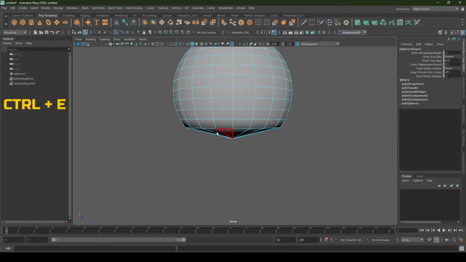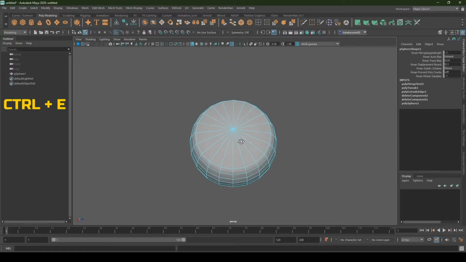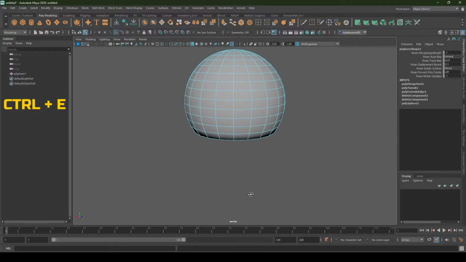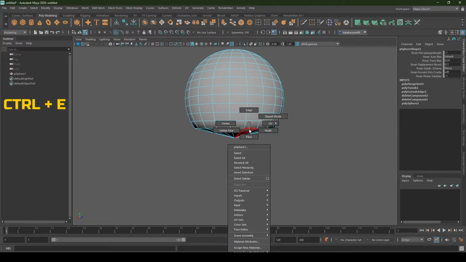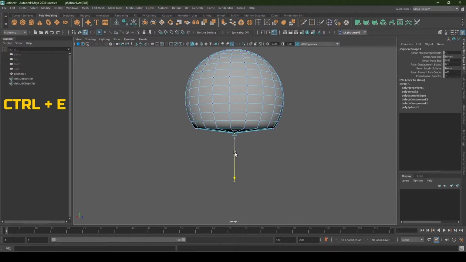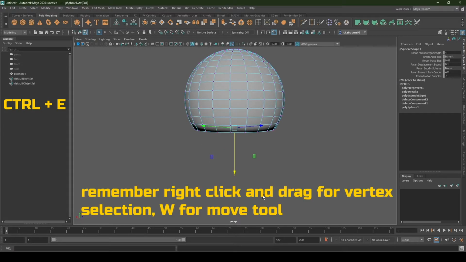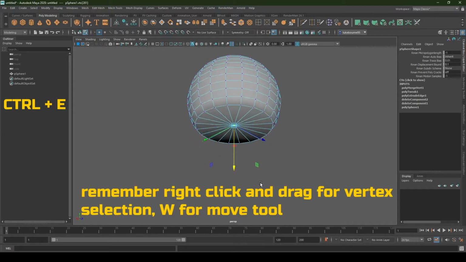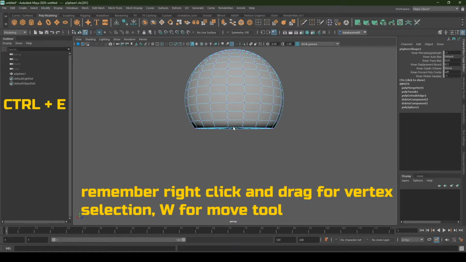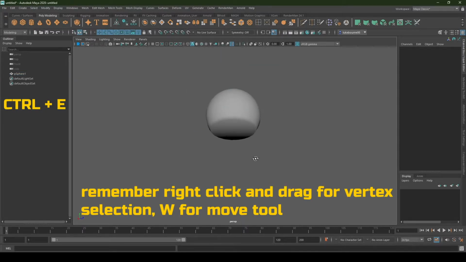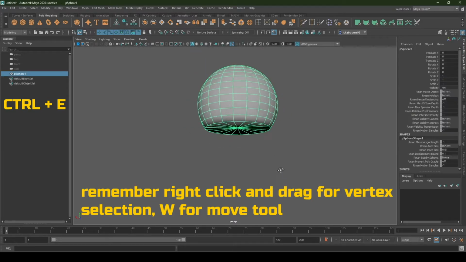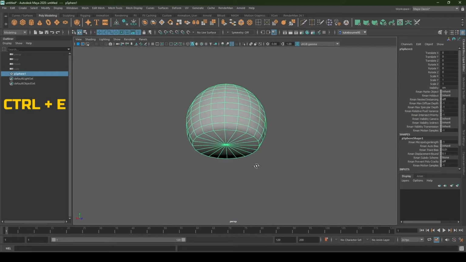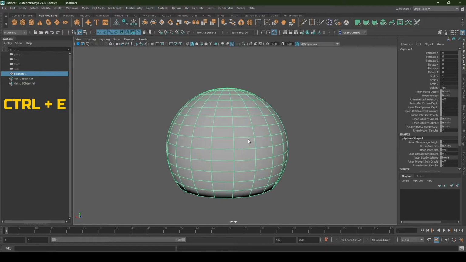Right now, this is a little bit too pointy to be a base for our potion bottle, so we can simply grab the vertex and move it in one axis up a little bit so that we're looking nice and flat. Alrighty. So there we go. We have the base of our potion bottle done.